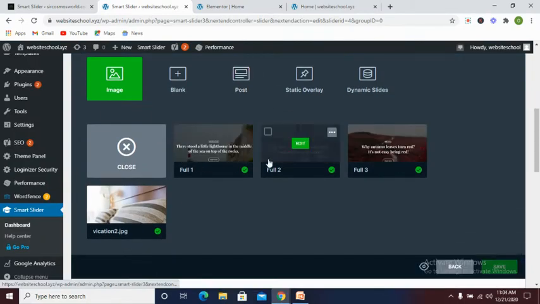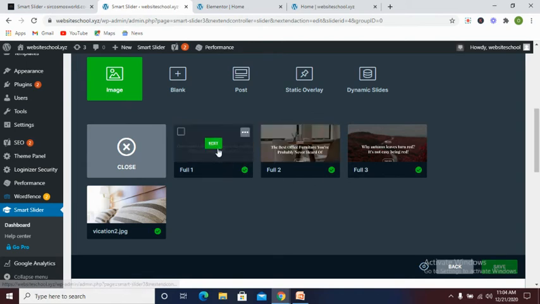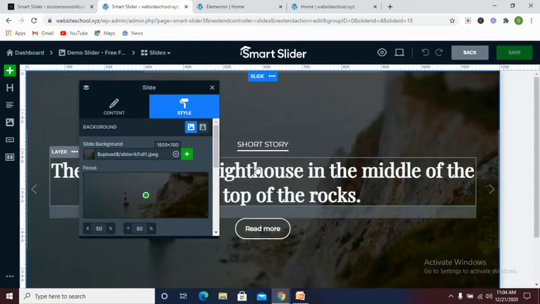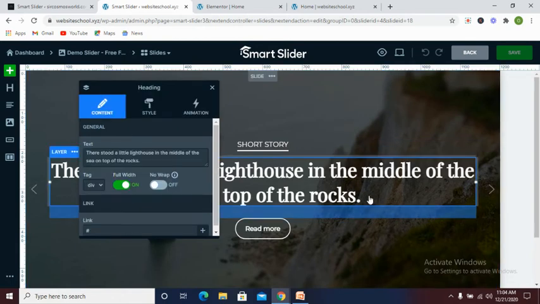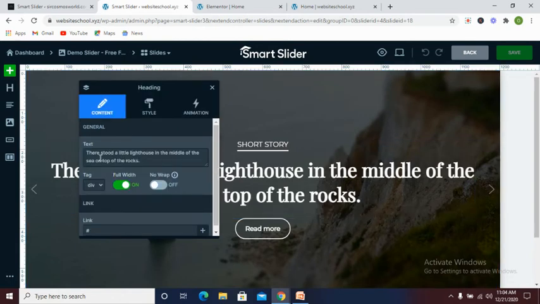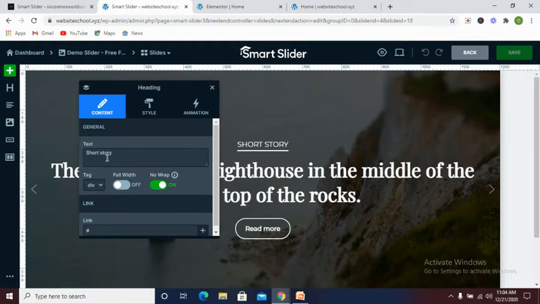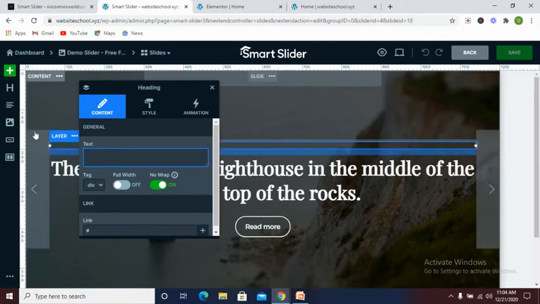Now you can edit these particular sliders. In order to edit it, all you need to do is to click on edit. As you can see, we already have default text. If you would like to change this text, all you need to do is to click on this. The text appears, and you can write anything you want to appear on it. And also for the heading, you can edit it. Let's say we want to edit this heading to be home.